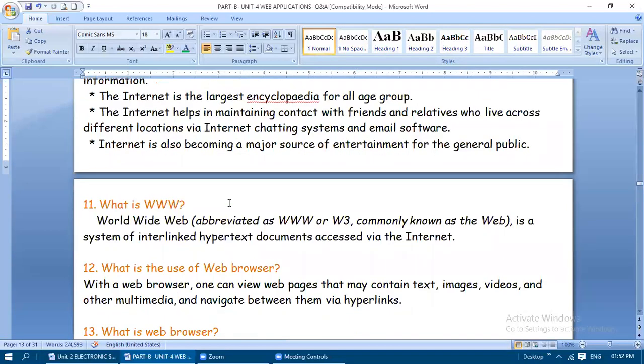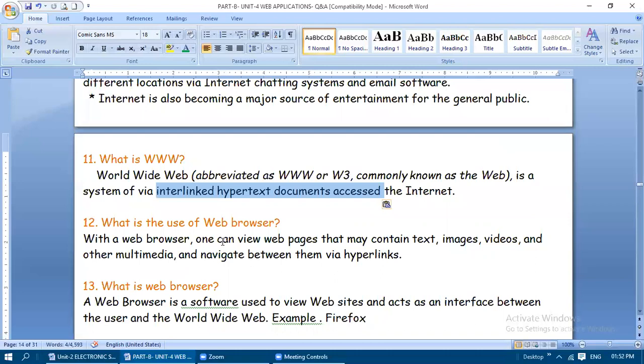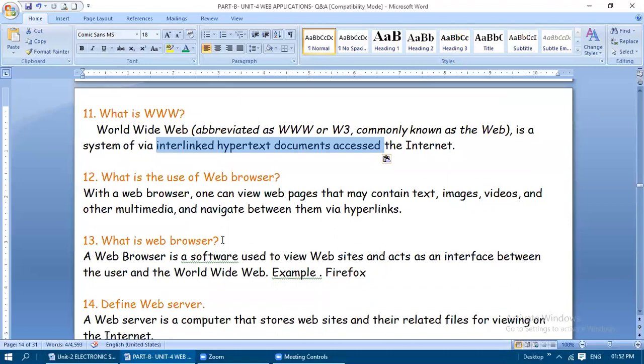Okay. Next one is, what is World Wide Web? World Wide Web, abbreviated form is WWW, or W3 also we can write, or we can call it as web also. It's a system of interlinked hypertext documents accessed via the internet. So with the help of the internet, we can access these interlinked hypertext documents. So every document is going to be linked with each other. Okay, that is only making a website. Interlinked documents that are going to be accessed via the internet.